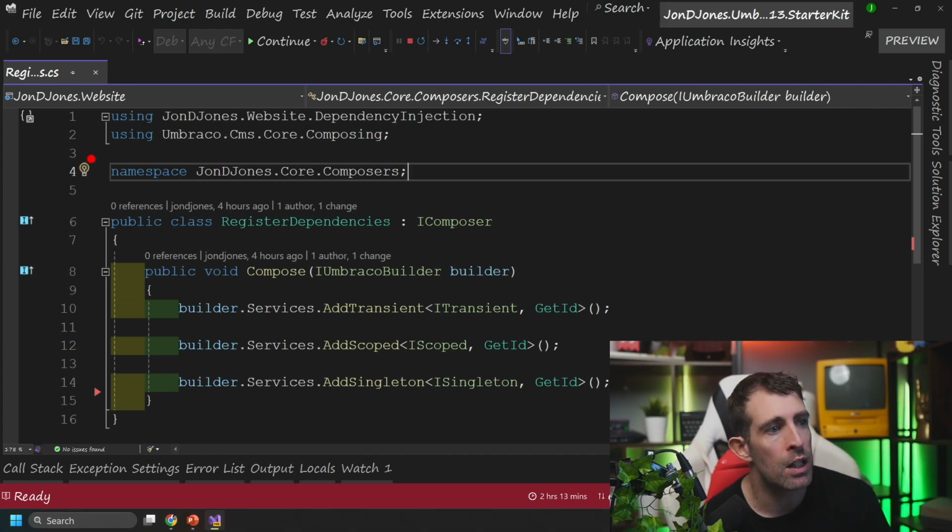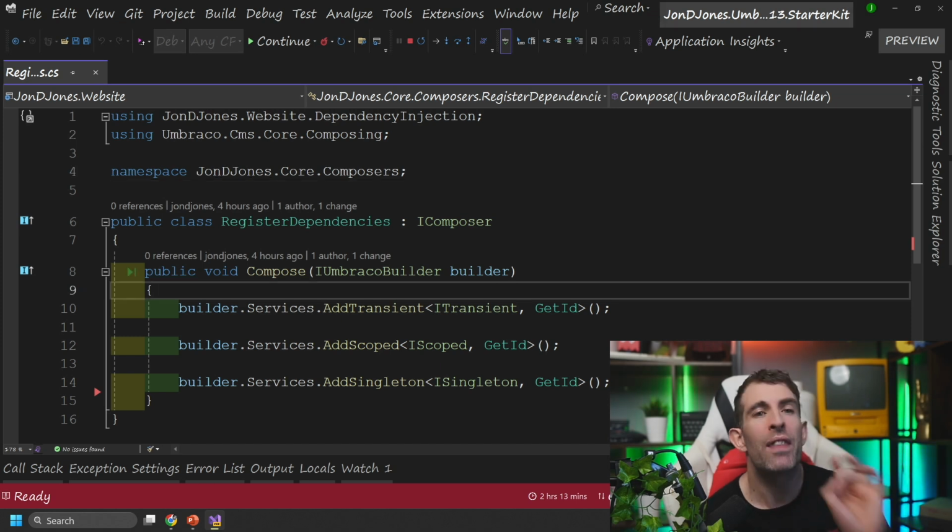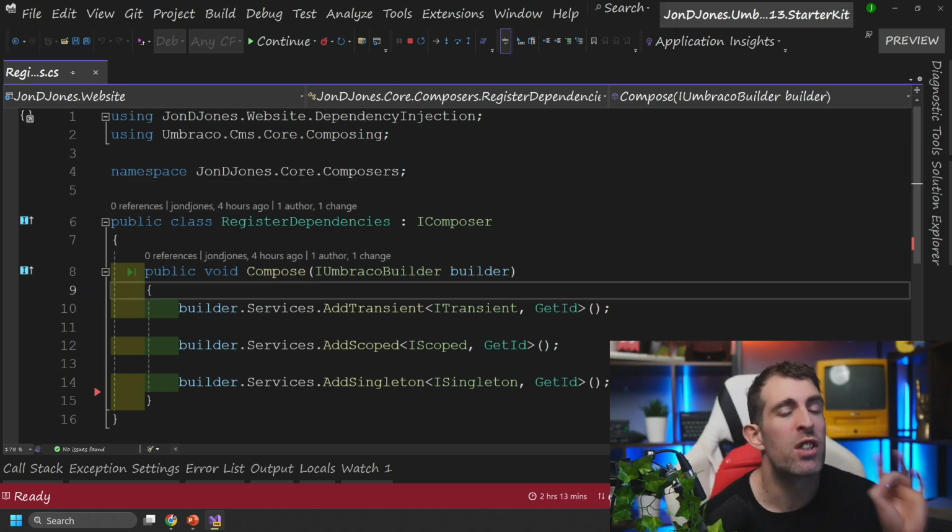So IComposer comes from Umbraco.CMS.Core.Composing, so we need to add in this using. And the key bit is that you'll need to implement this method. And the method is public void Compose(IUmbracoBuilder builder), and this is going to give you access to this builder object. Now, that's basically all you need to do in order to create your composer.